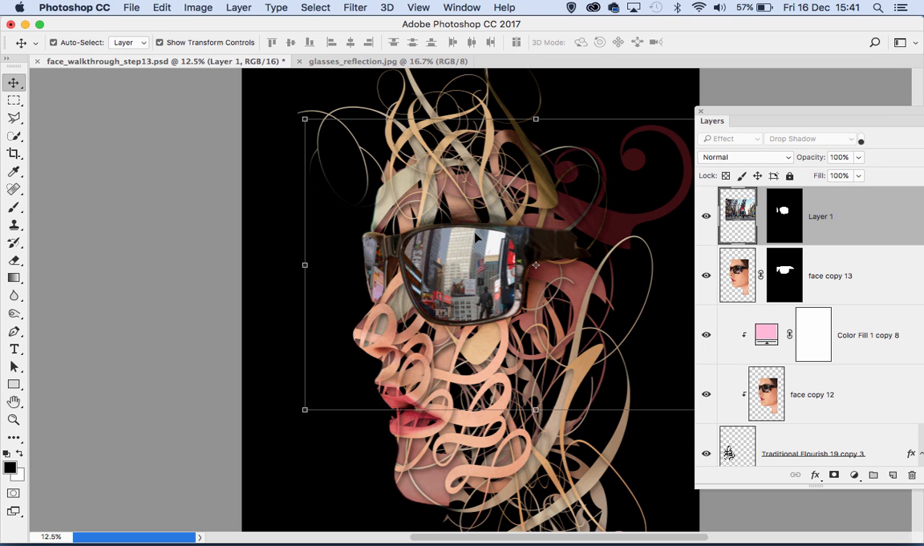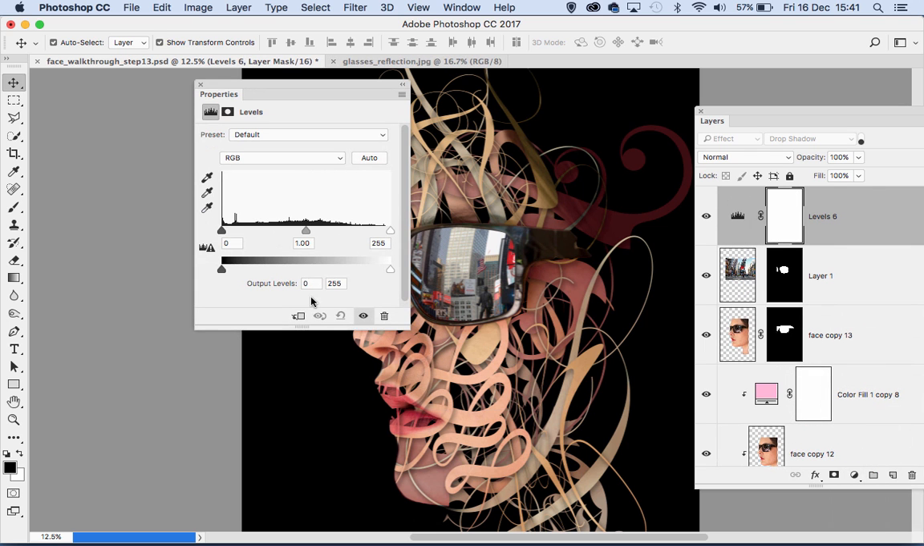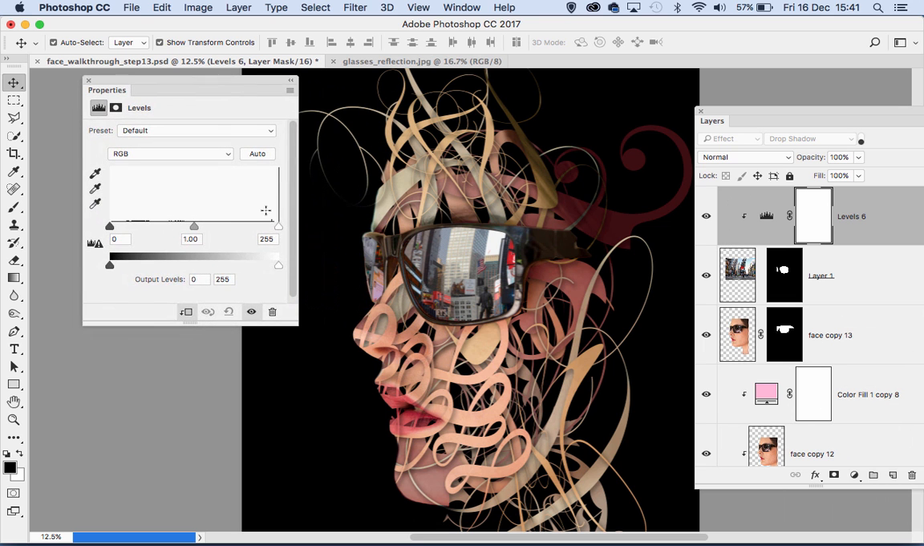Now we also want to darken it down a little bit, so again we'll use levels for this. So I'll click the create adjustment layer icon here, go for levels, and again we'll clip the adjustment so that it only affects that reflection layer below, and then I'm going to just increase the output levels white point here, drag that inwards.